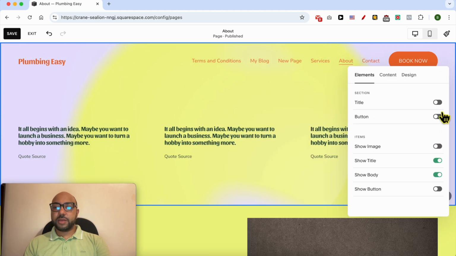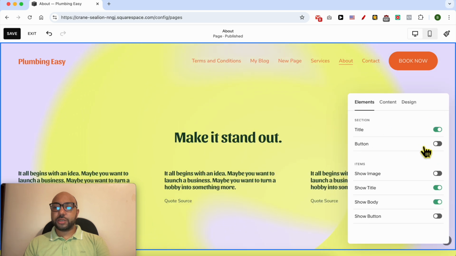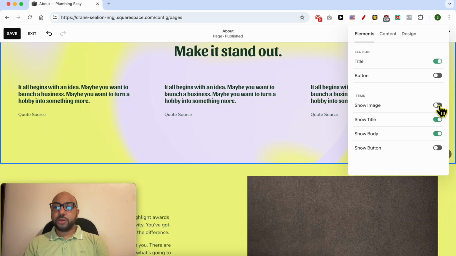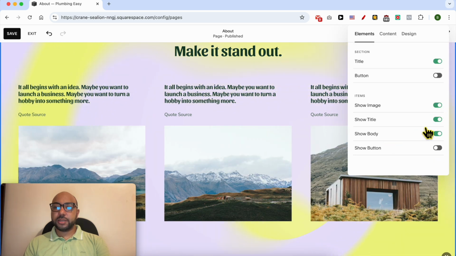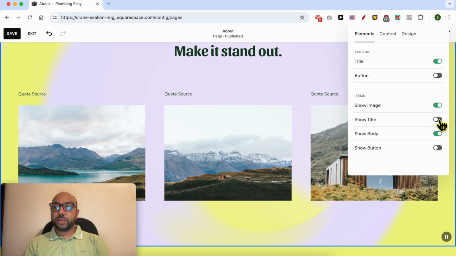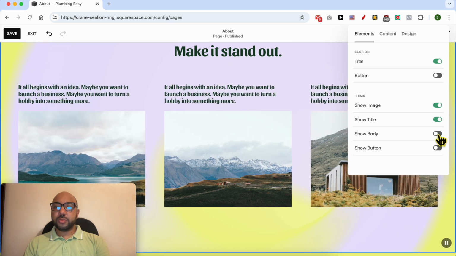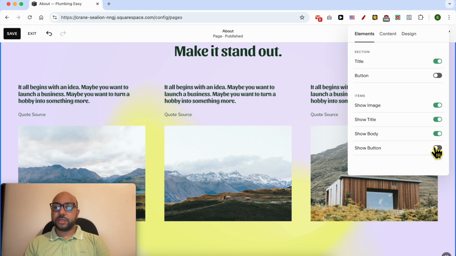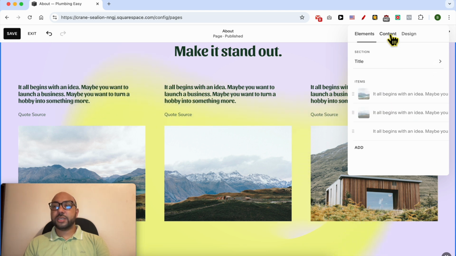You can enable or disable the section title. You can also add a button below your testimonials. You can show images. Same thing with the title, the body, and the button below every testimonial. Now to edit the content, go to the Content tab.